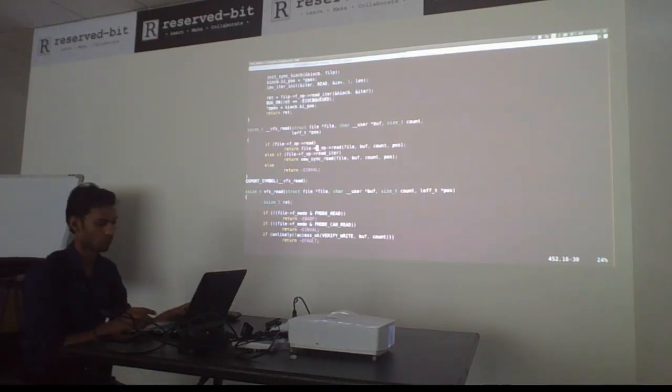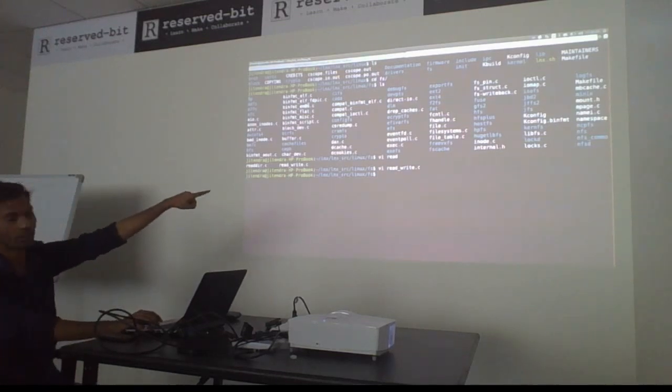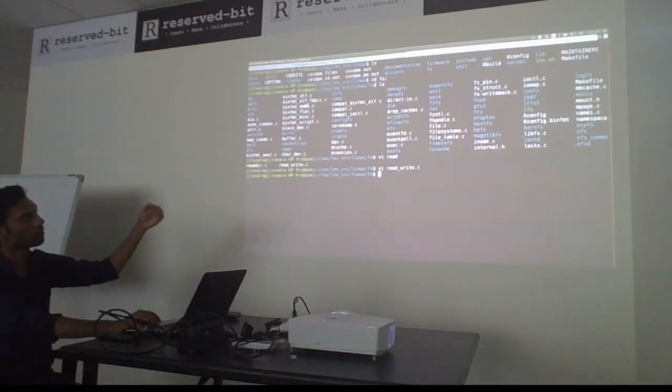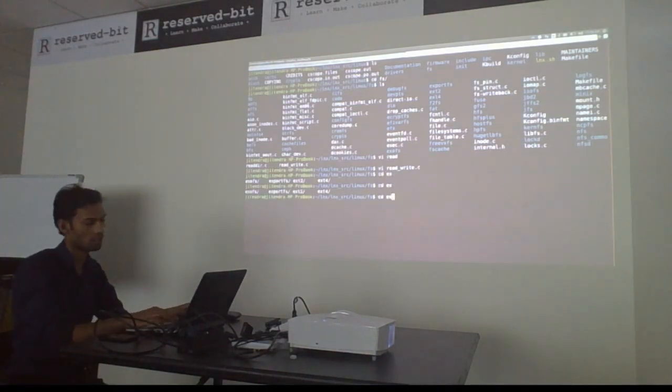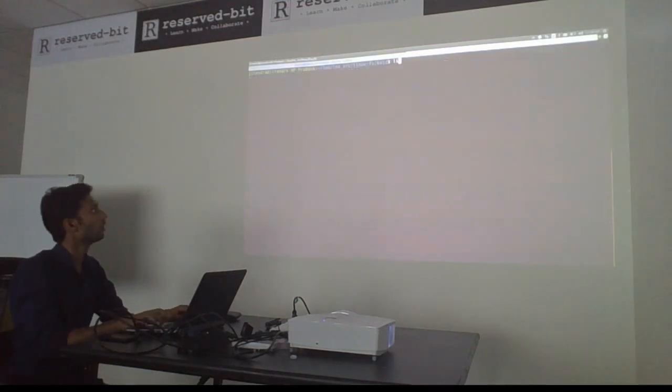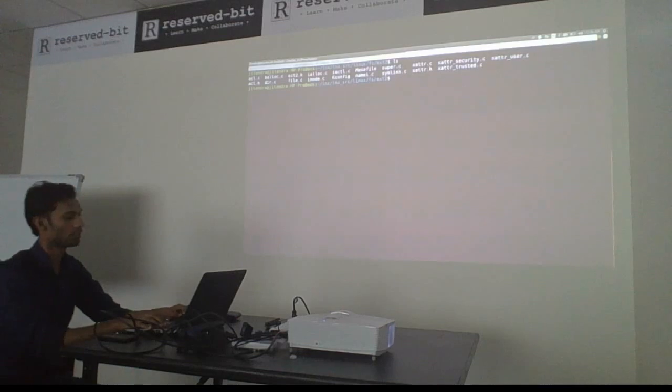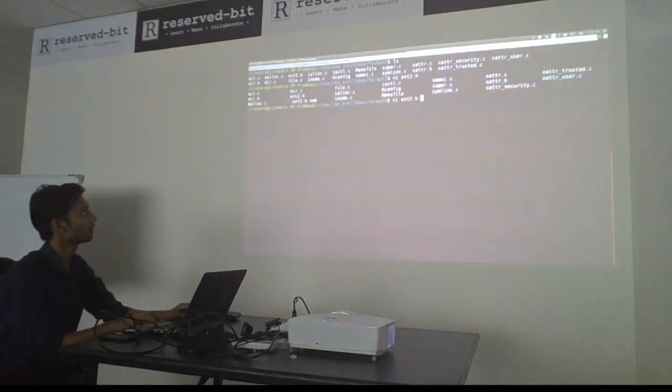Okay, so this is the VFS layer which we have talked about. Then after that we have to go into the very specific file system. So we have a bunch of them: ext2, ext3. ext3 is deprecated from the kernel. Okay, ext. So here is ext2.h.